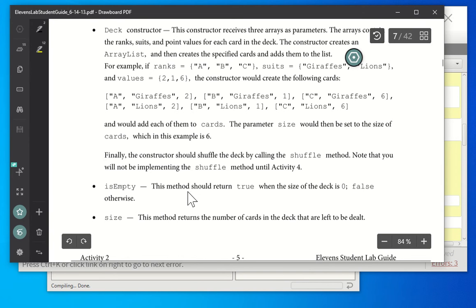Is empty should return true when the size of the deck is 0, false otherwise. Size, this method returns the number of cards in the deck that are left to be dealt. So I think probably we should just be returning the field variable size, and then make sure that every single time we change the number of cards in here, we update this size variable. So it's pretty simple. It'd be like size is equal to cards dot. What is the method that tells me how many cards are in here?